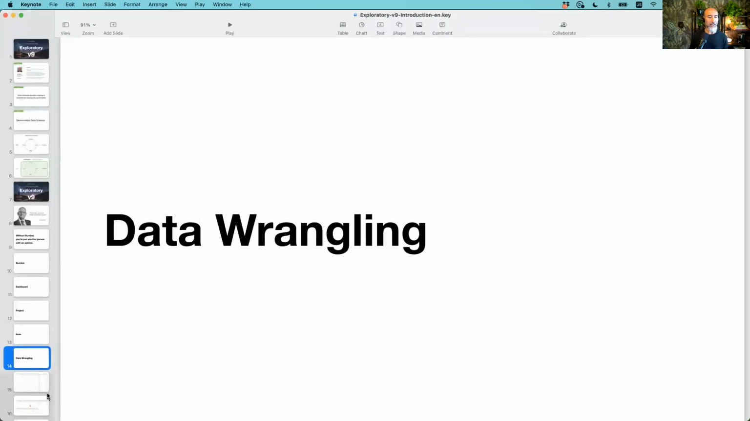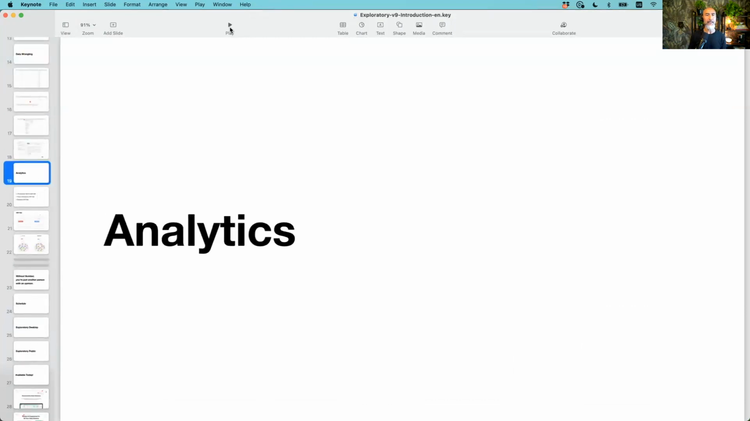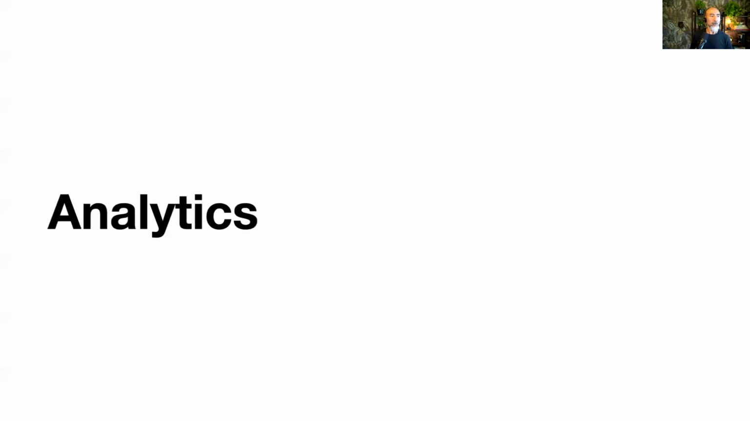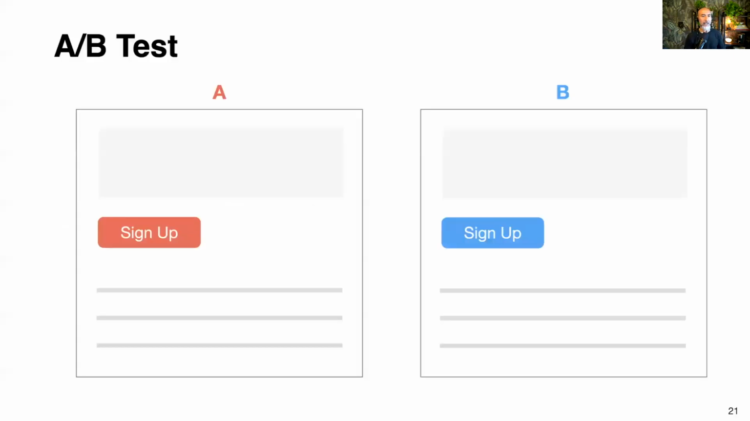And another thing, the last one, is under analytics. Okay, so analytics, we had this chi-square test and we had a Bayesian A/B test, but it turned out that many of the exploratory users had data that has been aggregated for doing an A/B test evaluation. So what that means, let's start with A/B test.